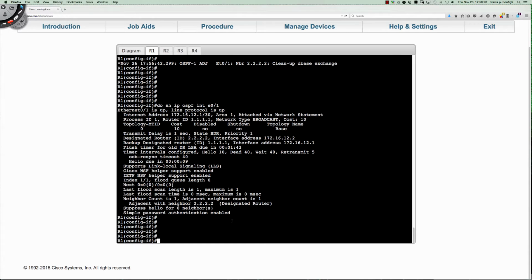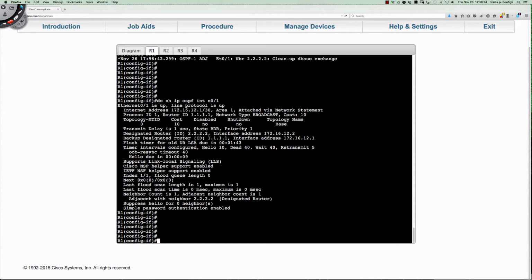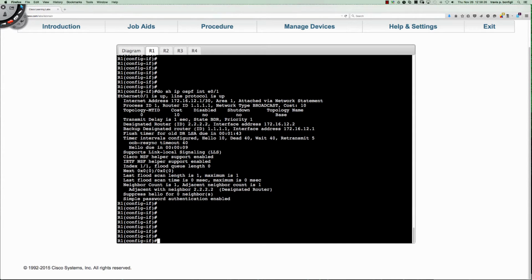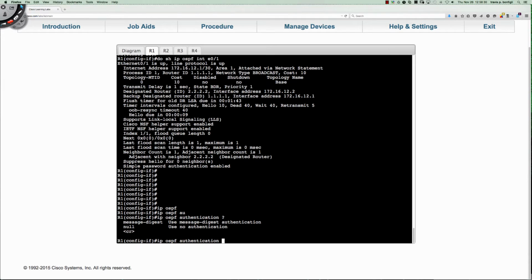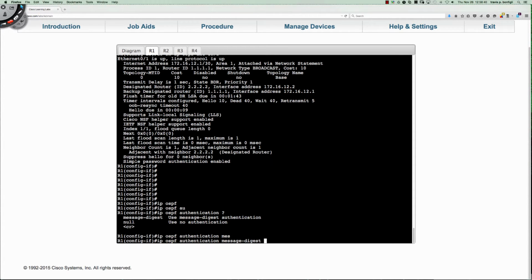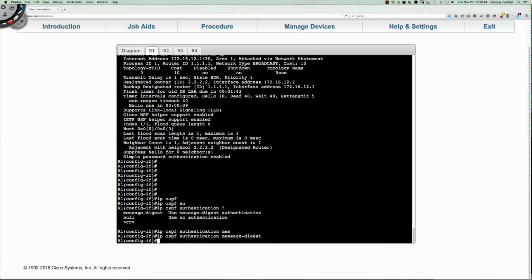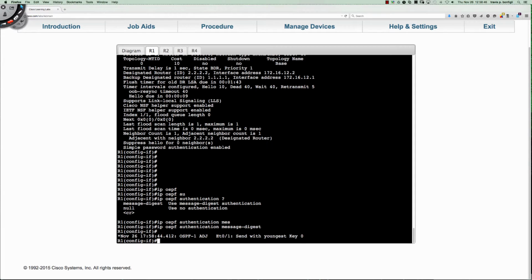So everything here is under the interface, so I'll keep it that way here on router 1. We're just going to update things. I'm going to say IP OSPF authentication. Now remember, if I hit enter, or if I were to put null, that would change it back to using no authentication. But we want to use message digest. So I'm going to say IP OSPF authentication message digest.